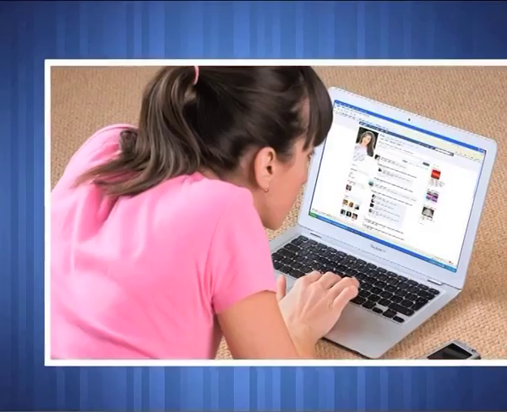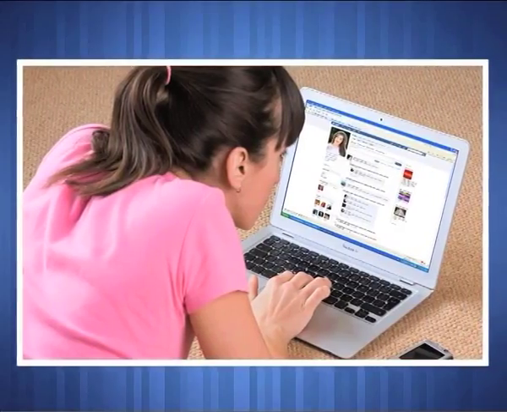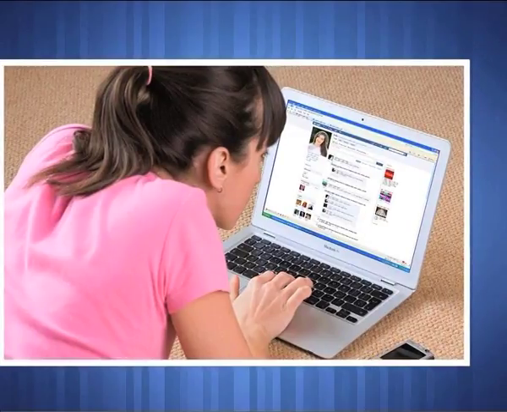Avoid bad language. We must not use rude or bad language while using email, chatting, blogging, and social networking. We need to respect others' views and should not criticize anyone on the internet.